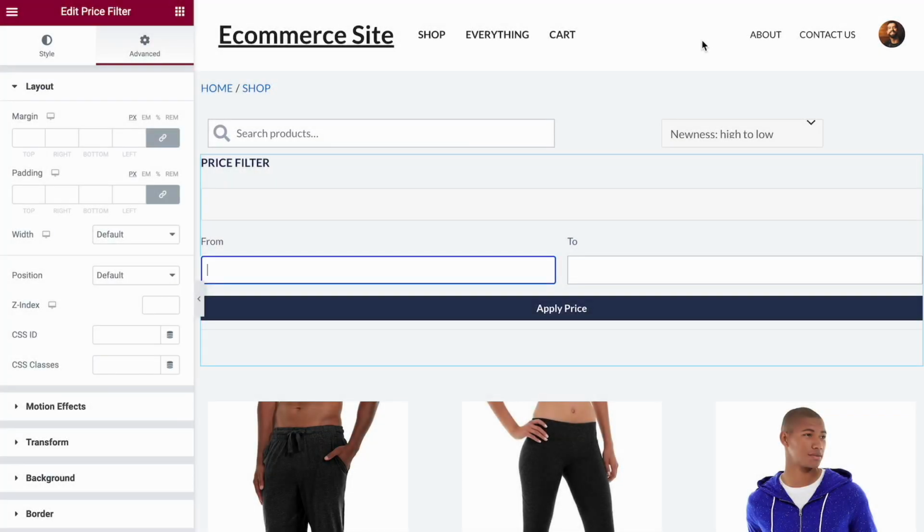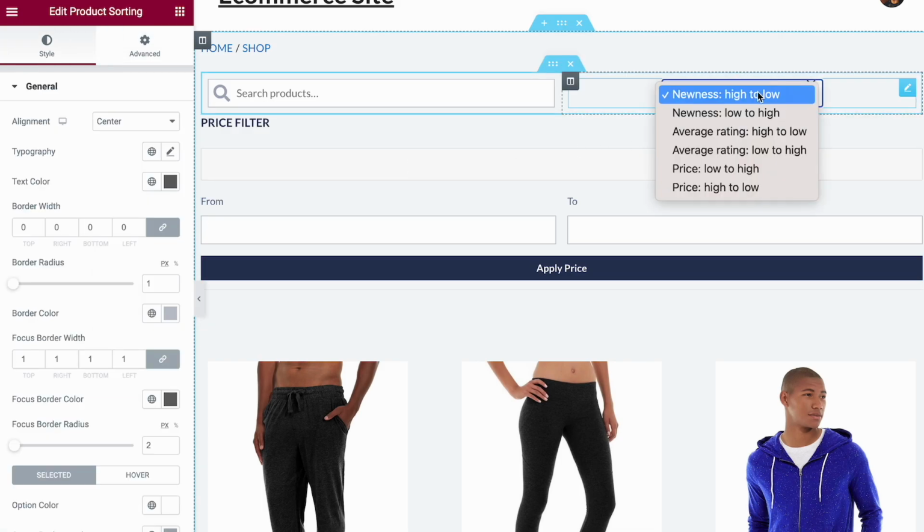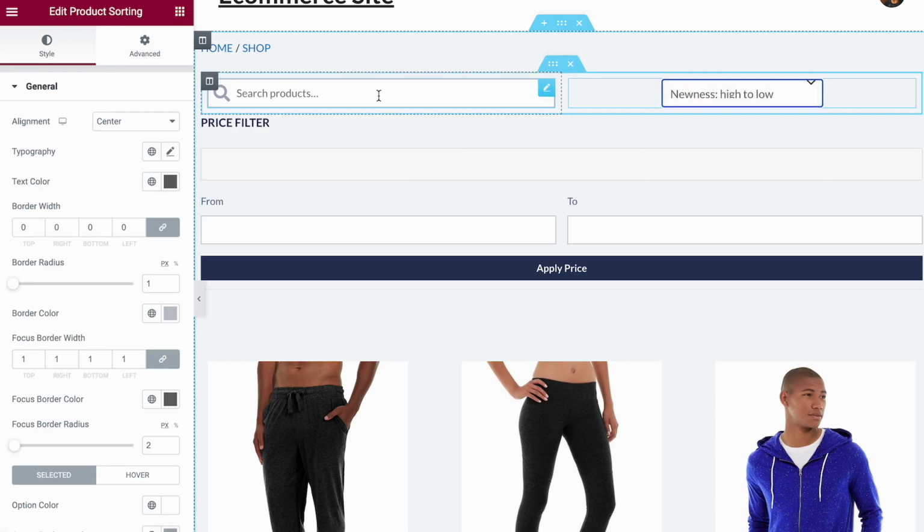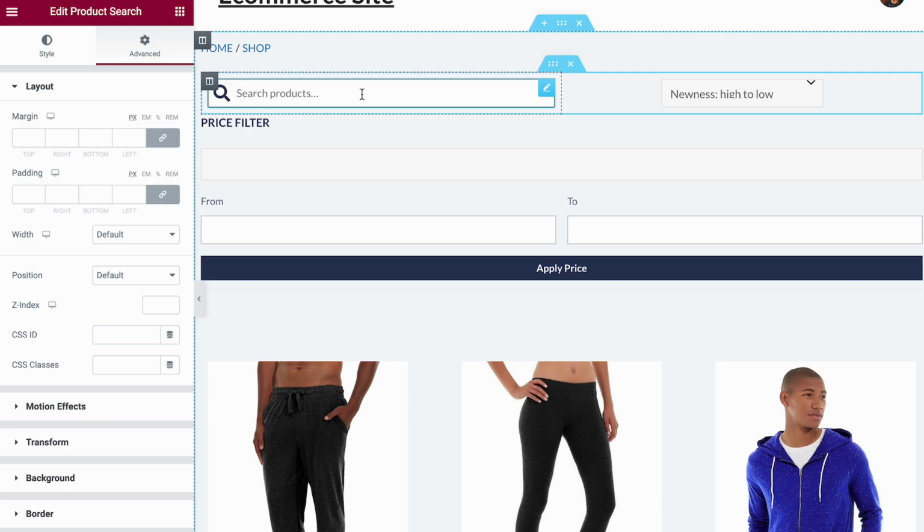The product archive template from Prodigy Commerce uses the Elementor Pro theme builder to allow you to create multiple product archive templates and assign display conditions to apply them to specific product archives, such as the primary shop page, product categories, or product tags. This is an example of the product archive template, where you can include everything from a price filter to a sorting module to a search bar for customers to search for products.